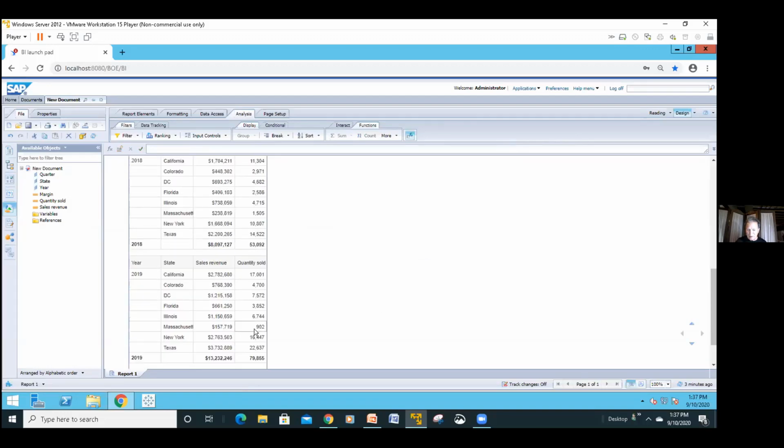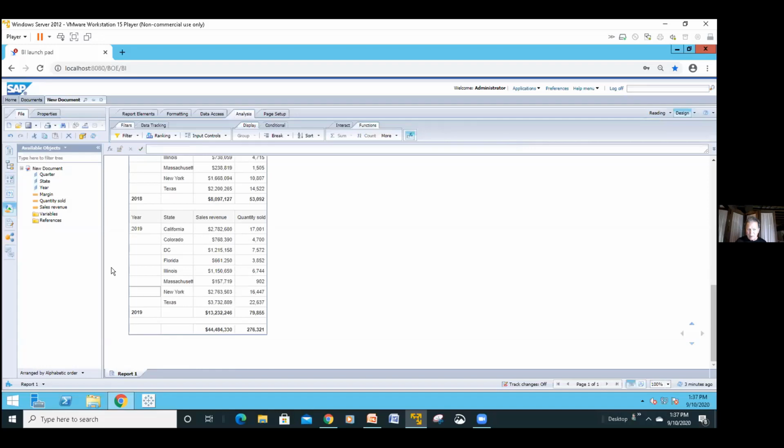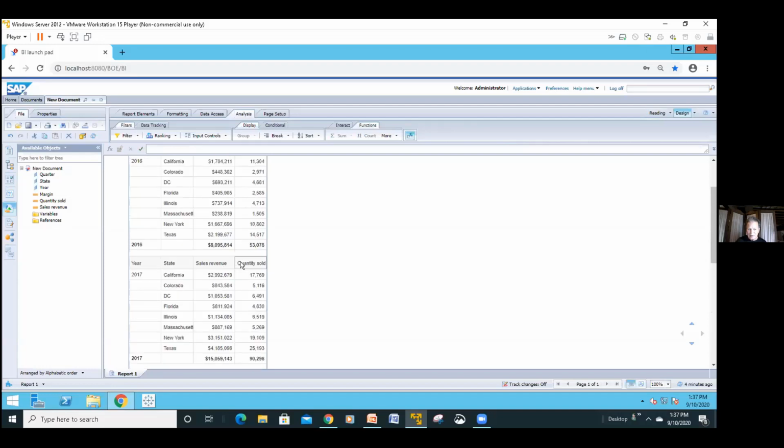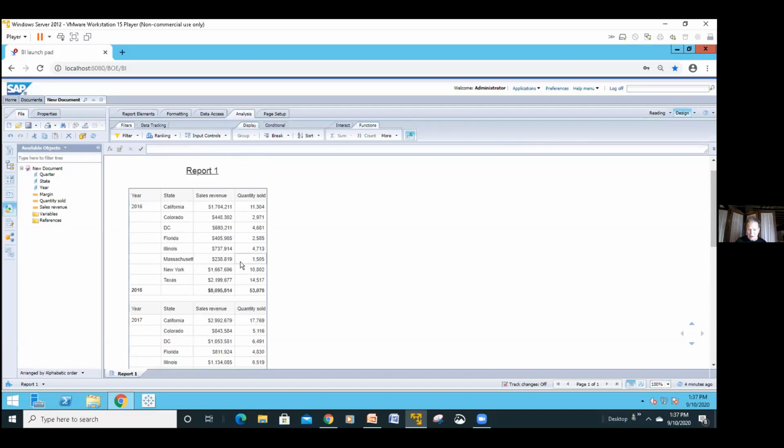Now, with reference cells, I can reference this cell and create a new reference cell, like a single value variable here for the grand total sales revenue, and grand total quantity sold, and all the subtotals and so on. But again, that's outside the realm of what we're doing, just to give you an idea how far you can carry it. So little things like that enter into the picture.